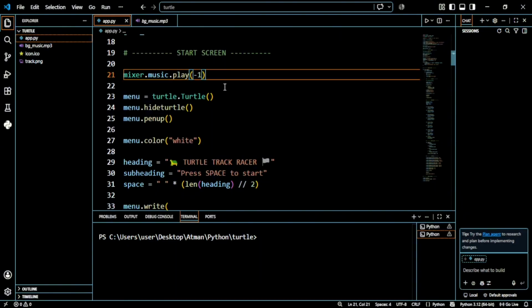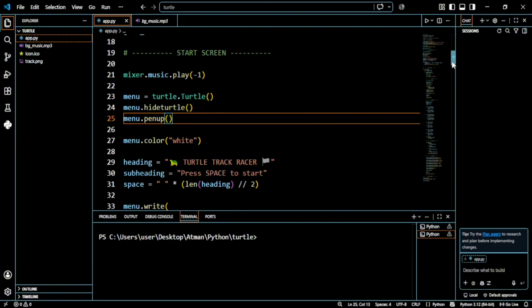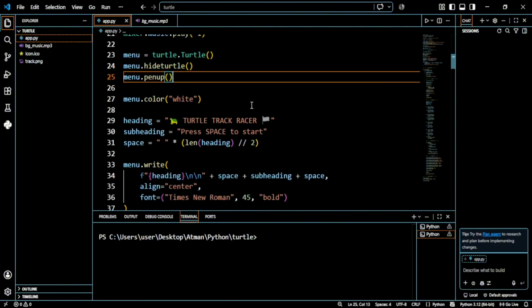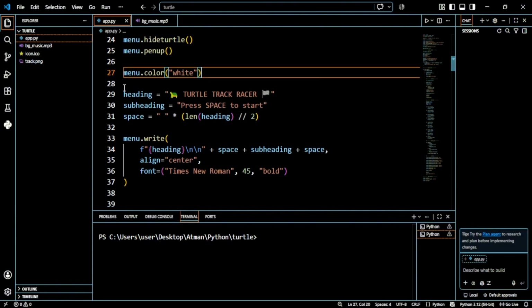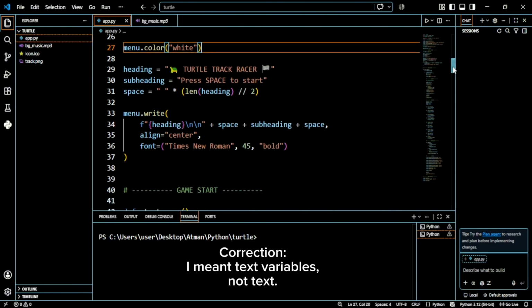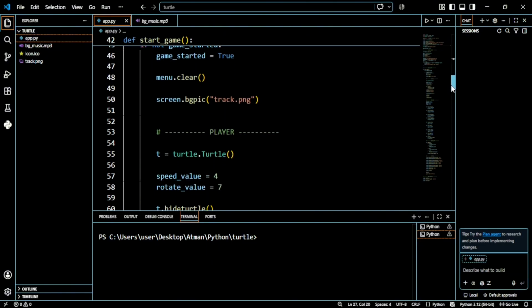Then we initialize the mixer and load the background music we need, and then we play the music infinitely. And then we make the menu turtle object for the menu text, and this keeps the text color white, and this is all the text, if I can say, we need for the start screen. And this thing right here writes the lines to the game screen, and then this is the start game function which controls the game.